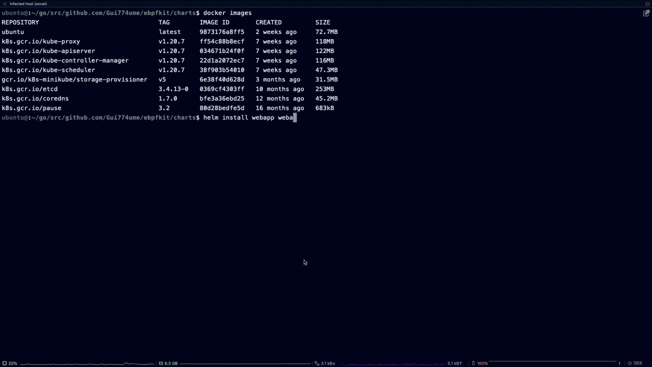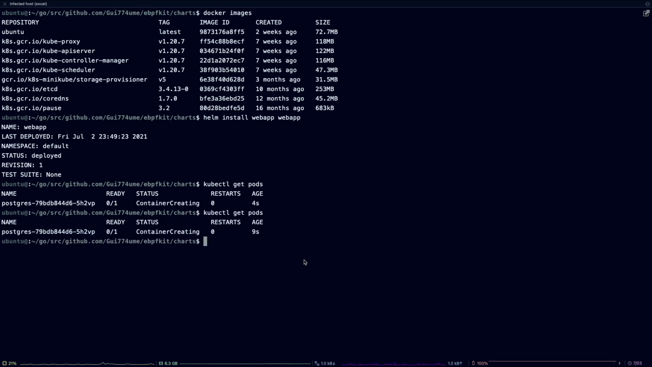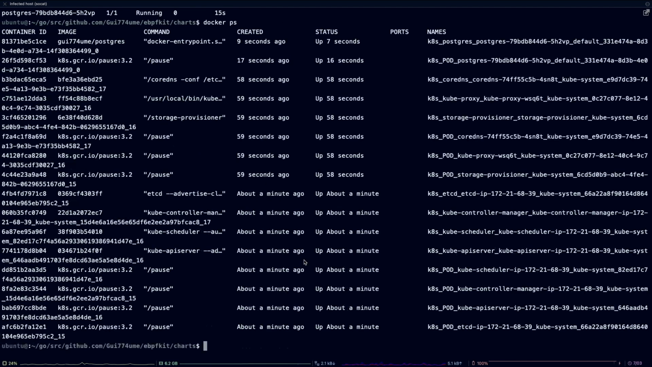Then let's schedule a new deployment. This deployment is basically made of just one pod, which is a Postgres container. We need to wait a little bit for the container to be downloaded, since a Postgres container is usually quite big. All right, here you go. Now the Postgres container is running. If you look at the different containers, you can see that there is a pause container for our Postgres pod, and this is the normal pause container.